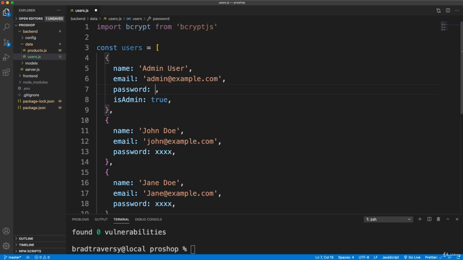Now there's a few different ways to hash our passwords. Normally we want to do this asynchronously, but since this is just data that we're importing, it's not actually like a register form or something like that. I'm going to use the hashSync method, which will hash the password synchronously. And we only have 3 users, so it's okay.